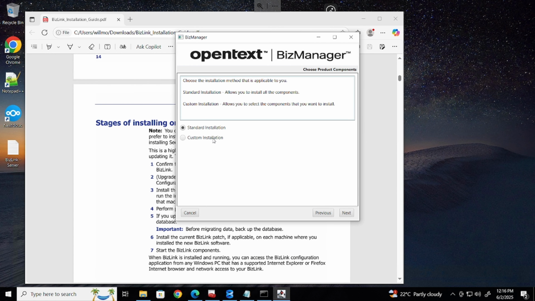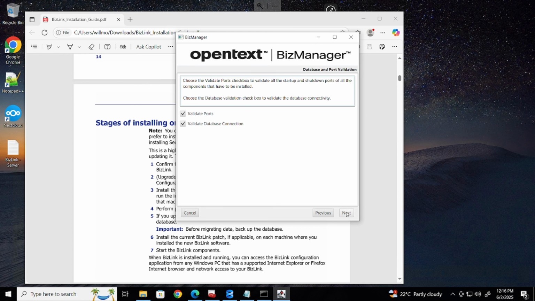The difference between standard installation and the custom installation is if you want to do multiple servers, like if you want to separate the web UI from the transformation server, from the SFTP and the communication server, and so on and so forth. But in this case, we're just going to run everything in one machine. So we're going to do standard. We hit next.